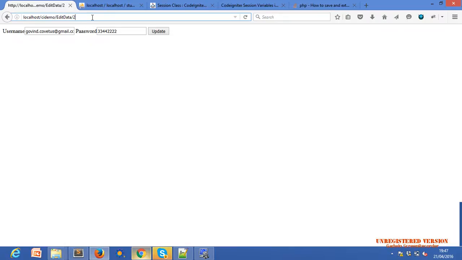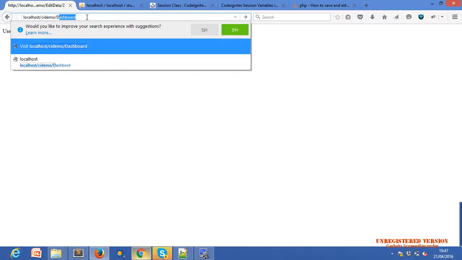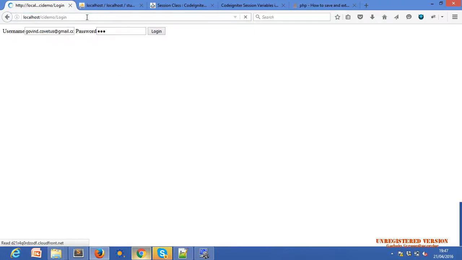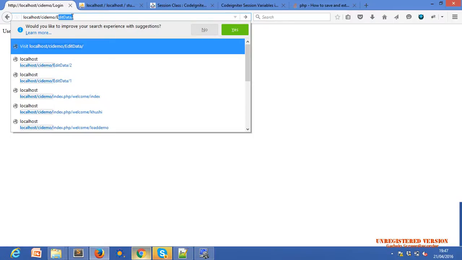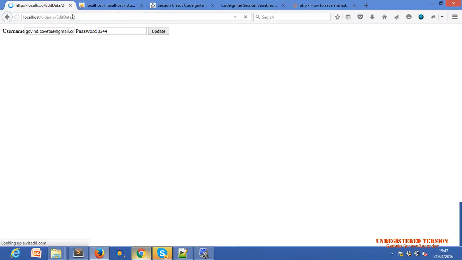On the localhost CI edit page. Okay. So you can see here, if I go to the edit page and refresh this, yeah, we can move to that page. But if I go to dashboard, there is no session available right now. We destroy the session with the help of logout. If I go to dashboard, then it will redirect us back to the login page. Why? Because we set the condition in the dashboard. Edit page is available for us, but dashboard is not available.